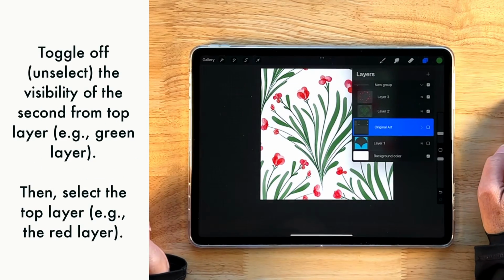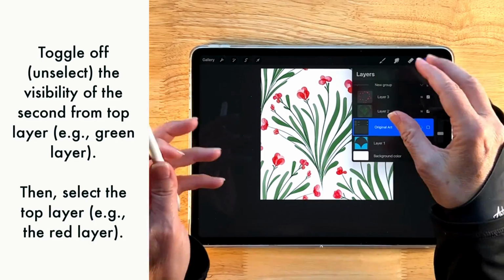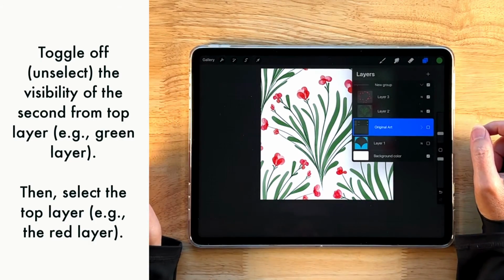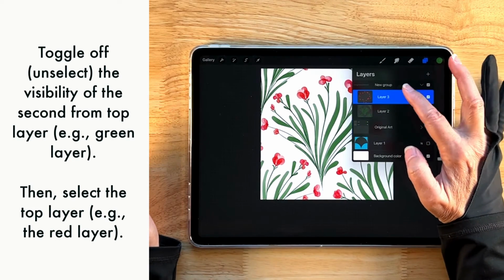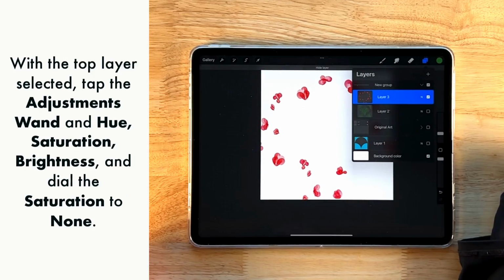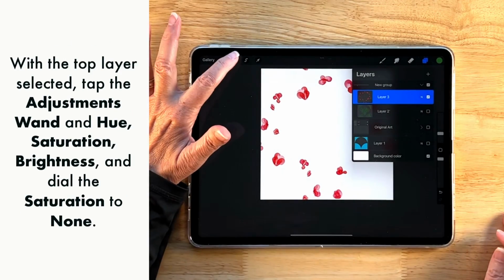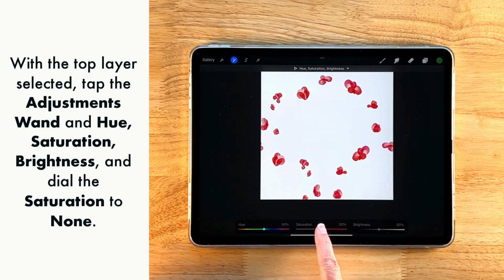Okay. All right, so now that we have this new group with all of the artwork on it, we are ready to turn these into brushes. So we're going to go ahead and tap that top red layer there, and we're going to make invisible this green layer. And with the red layer selected, we're going to come over to our adjustments panel here, and we're going to select hue, saturation, and brightness, and we're going to dial down the saturation just like that.